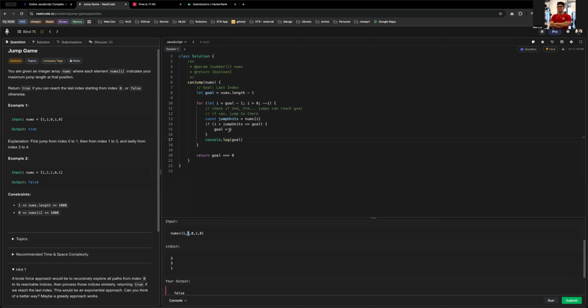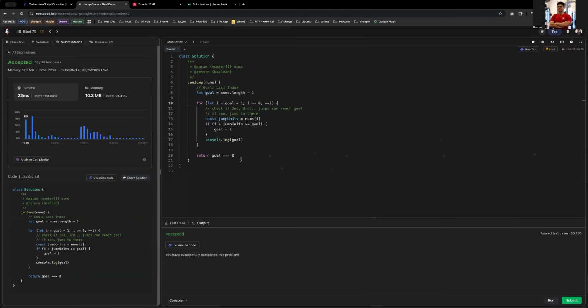What if I use equal to 0? Because I want to process 0 as well. Then if I submit. Wow, awesome. So effectively, this question is just moving the goalpost. So what I do is I let goal equal nums length minus 1.